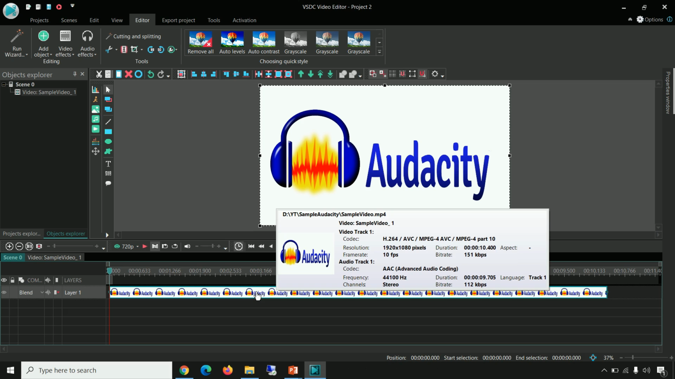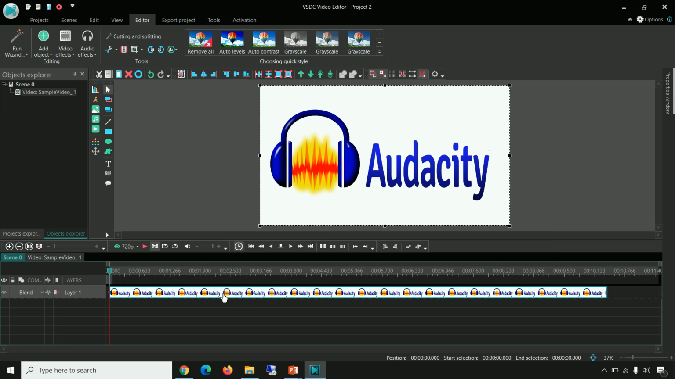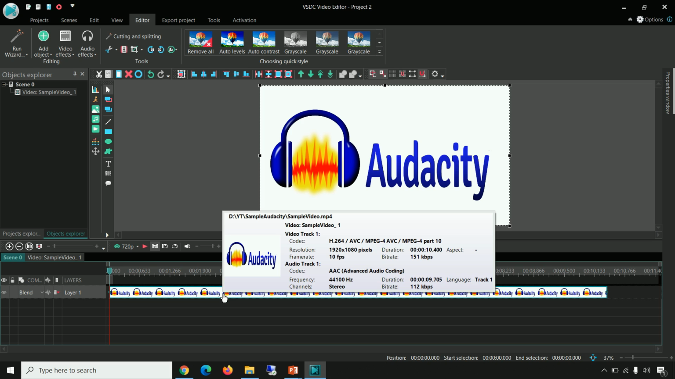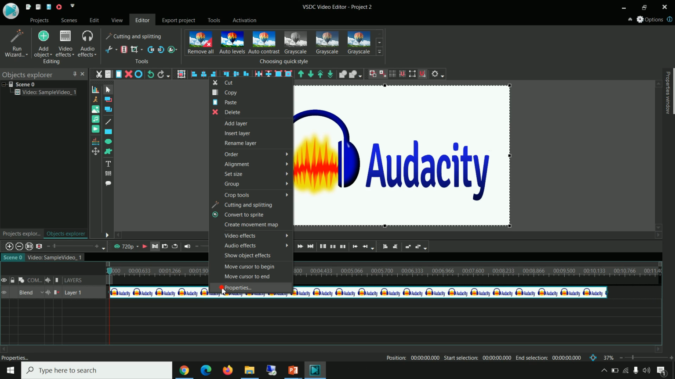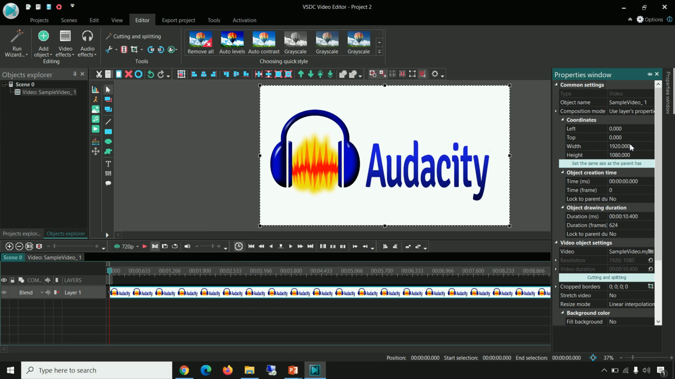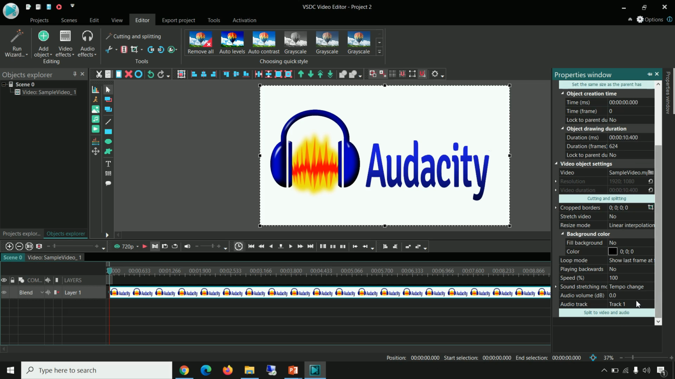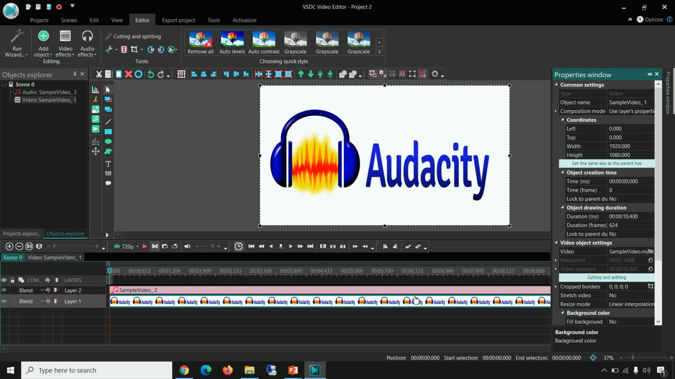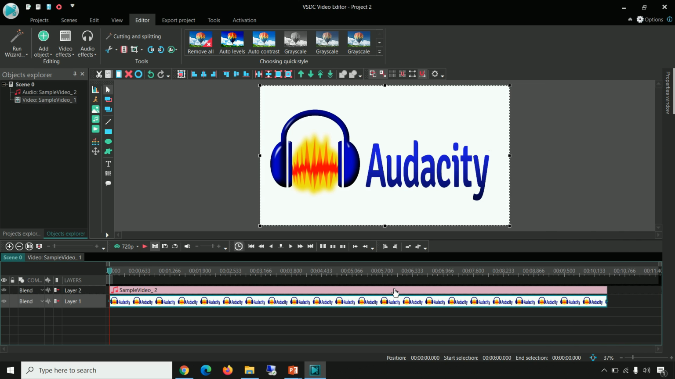Now we need to split the audio and video so that we can delete the audio of this particular video file. For that, just right click on it, click on properties, and within the properties window tab at the bottom side, you can see there is an option split video in audio. Click on it. Now you can see there are two profiles, one for video and another for audio.